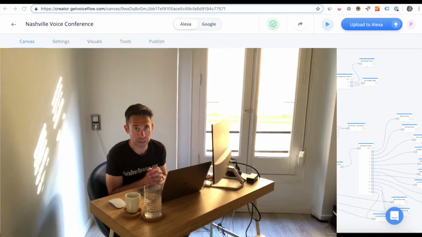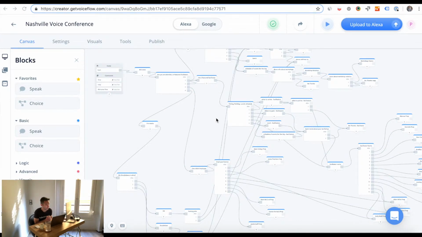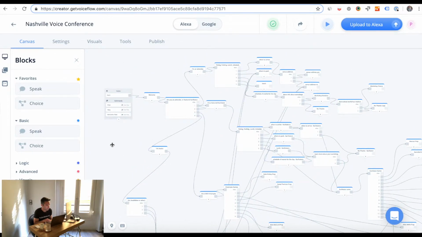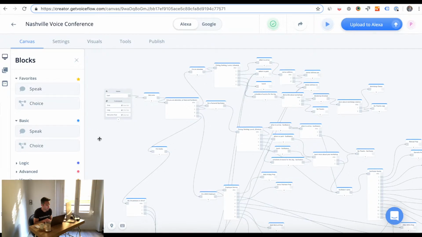So we're going to be talking about this tool called Voiceflow, and you're going to go to voiceflow.com and create an account. And I'm not going to walk you through that step. I'm going to talk about the steps once your free account has been created, and they do have paid levels. I'm going to walk you through how I built my first custom Alexa skill for the Nashville Voice Conference. It's very simple. There's basically two different types of blocks. One is a speak block and one is a choice block.